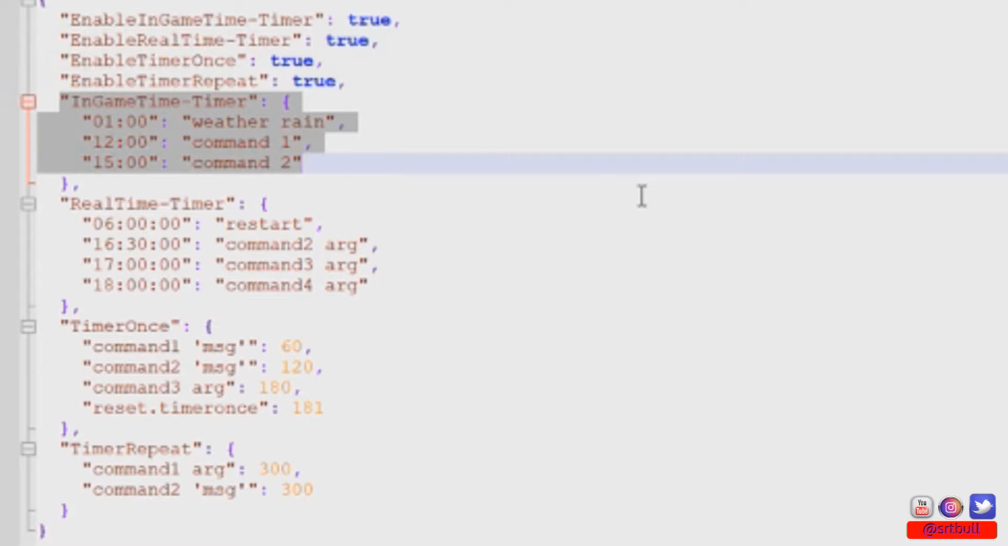So the in-game timer is a timer that monitors what time it is inside the game. So it's following your game clock, not real-time clock. Okay, so anything that you want to execute at a specific time throughout your game day, you can use this section to put in whatever command you want.